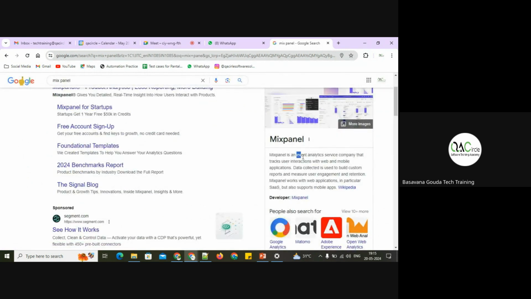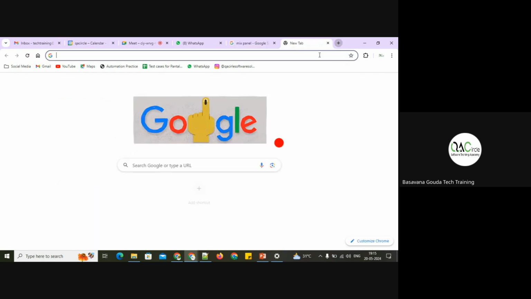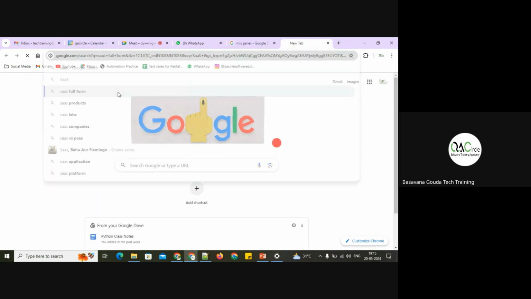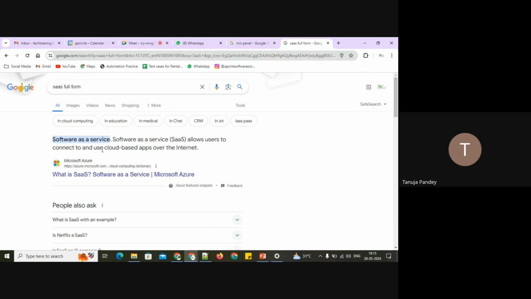Mixpanel is an event analytics service company that tracks user interaction with web and mobile applications. Data collected is used to build custom reports and measure user engagement and retention. Mixpanel works with web applications. This is majorly for SaaS products. Do you want to know what SaaS is? What is SaaS? Software as a Service.